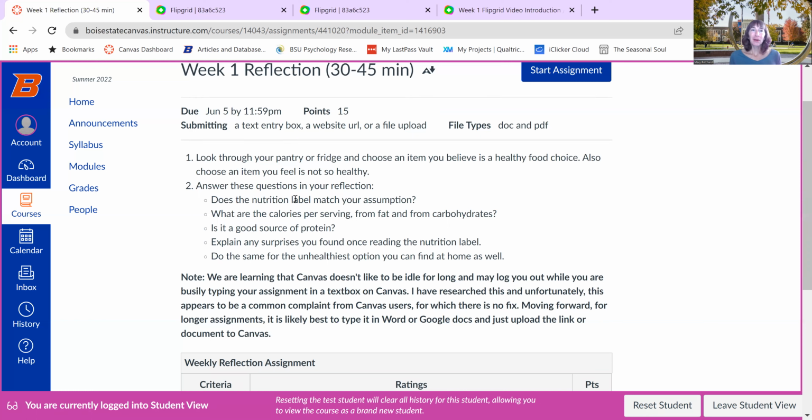And you're going to give us whether you thought the nutrition label matched what you thought about it. If you thought it was healthy, was it indeed healthy? If you thought it was unhealthy, how bad was it? And you're going to give me calories, fat, carbs, and all of that. How to do that is covered in that lecture material for this week.